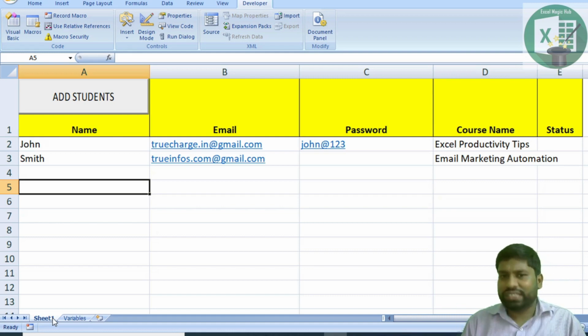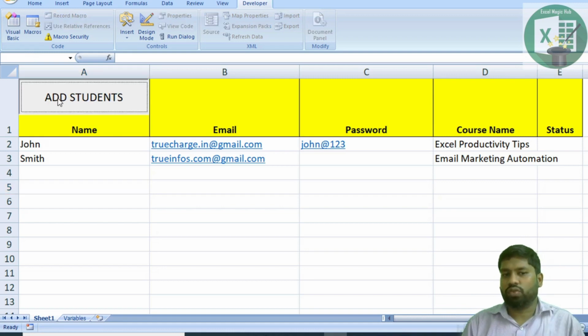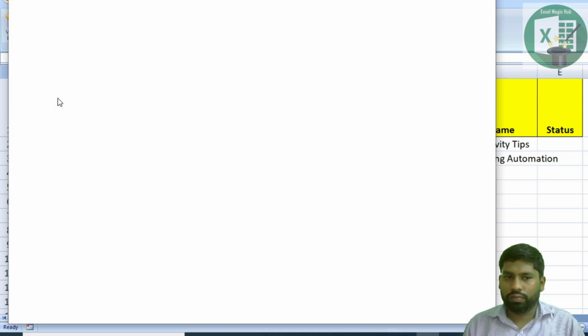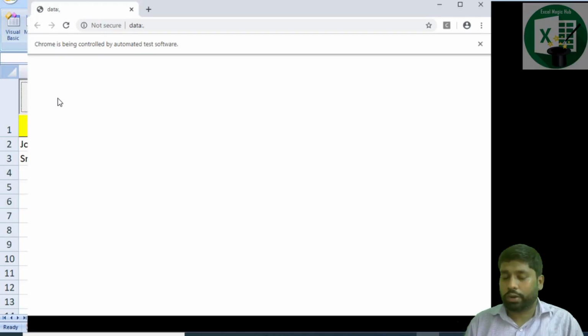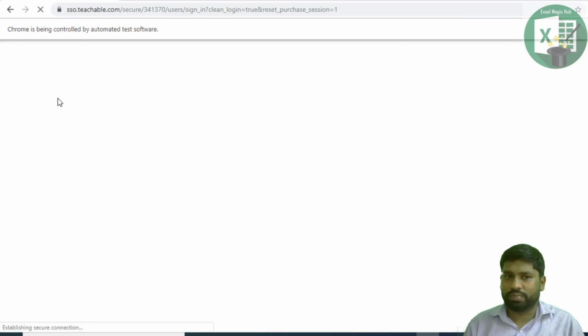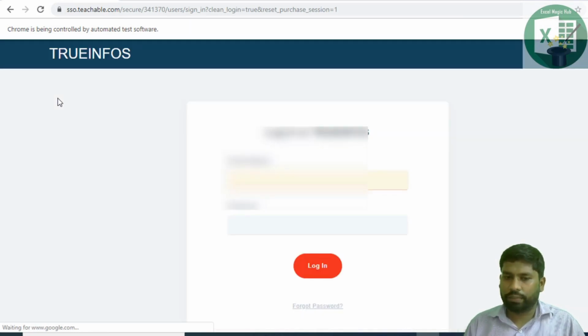Okay, so now let's run this project. First I'll click on add students. I click this button, and it will be running in the background with a blue processing bar. Now we will see that the Google Chrome browser has been opened automatically. One more thing: Google Chrome is a must for running this, and Excel should also be installed in your system. It can be 2007, 2010, 2016, 2019, anything.